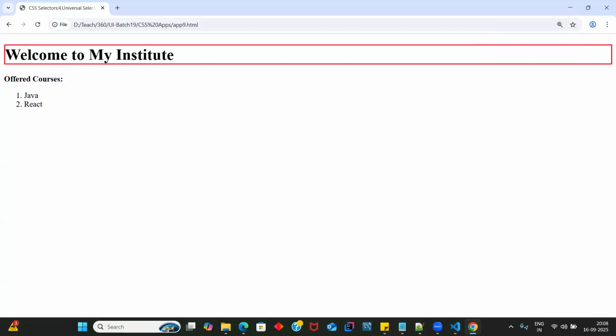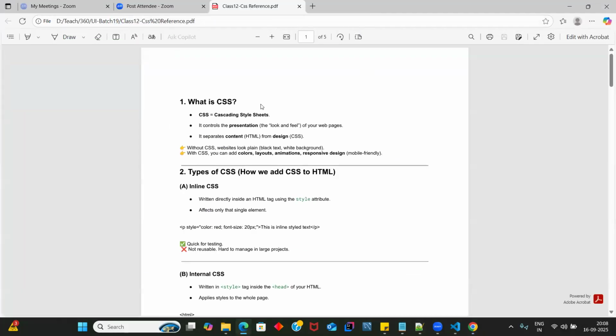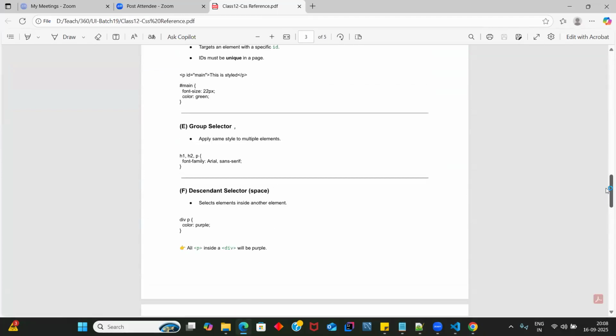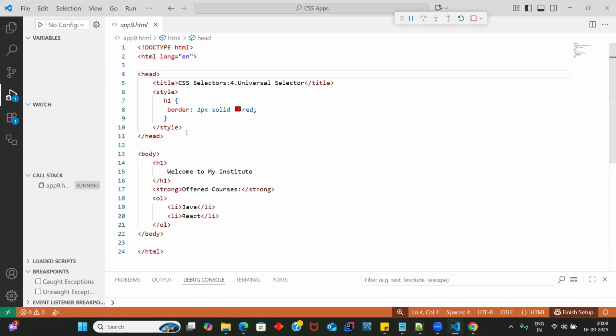Now in this case, there's actually one more selector. Maybe I'll be listing out all the selectors; I'll be sharing this PDF with you today. The one more selector is called the group selector. I'll tell you what I mean by group. Now line number 7, you selected what? H1. For H1, this border is applied. But now if I write H1 comma strong, you know the meaning of this? This is something called a group selector.